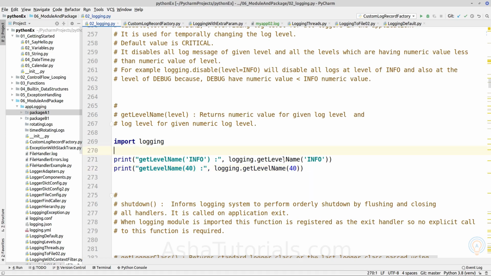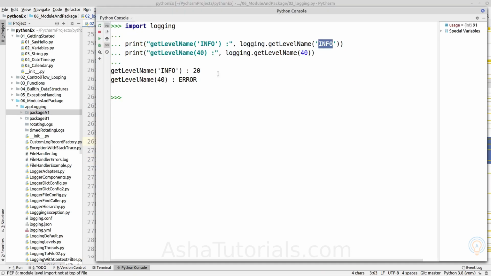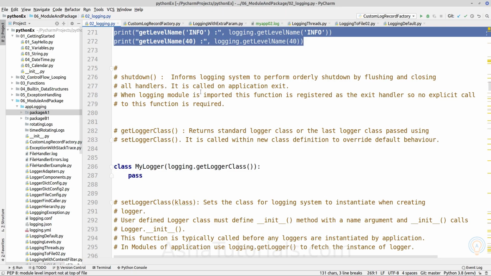So if we pass the level name to getLevelName, it will return the numeric value, and if we pass the numeric value it will return the level name. So let's execute, and as we can see, the INFO level is 20 and at 40 there is the log level ERROR.